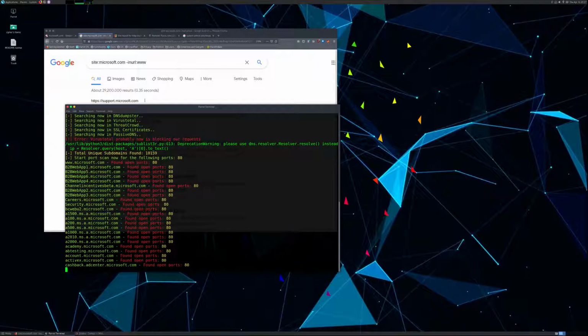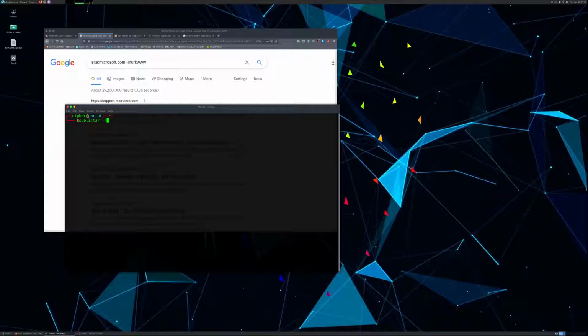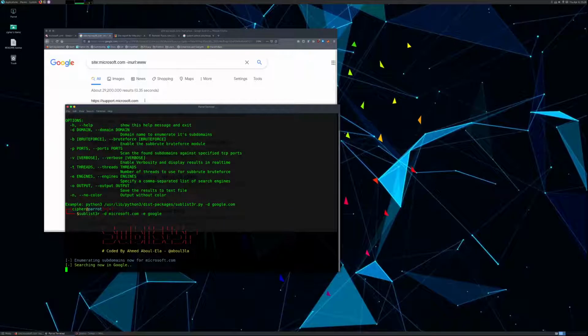Okay, so I'm going to go ahead and just stop it here, just so you could kind of see what that was running. Okay, and then again, this time we're going to get rid of the port 80 part, and we'll just do the engine option. We'll just do Google. Now it's only going to use Google, which will probably still pull up a whole lot.